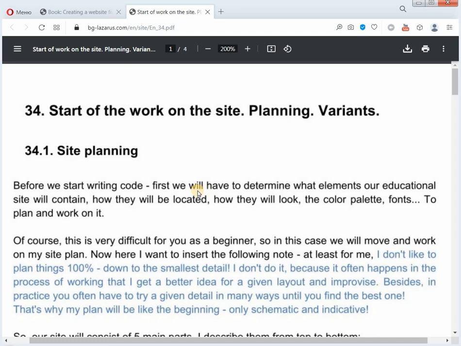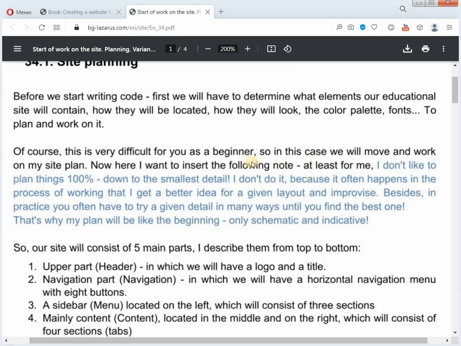Before we start writing code, we must first determine what elements our learning website will contain. That is, we plan everything. And we need to determine more: how we will place these elements, what they will look like, the color palette and fonts. So we have to make a plan and work on it. Of course, for you as a beginner, this will be very difficult. Therefore, in this case, we will work on my plan to create the site.